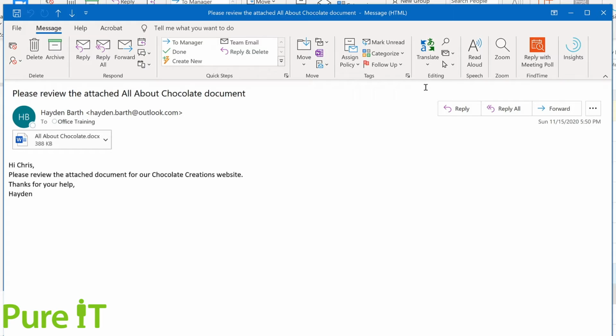In the Message tab, here is Read Aloud. Let's see how it works. Hi Chris, please review the attached document for our Chocolate Creations website. Notice that you have an easy-to-use toolbar where you can play or pause, move ahead, move back to the beginning. If you want to start from a specific location, you can actually go to that word and then choose play.